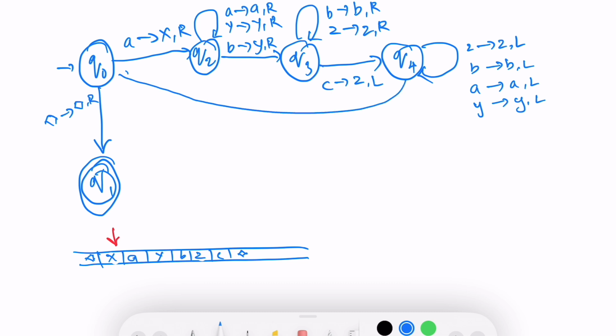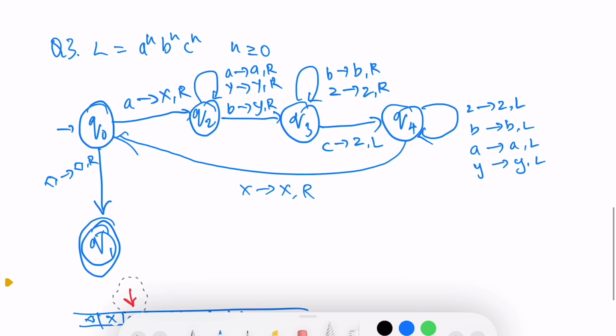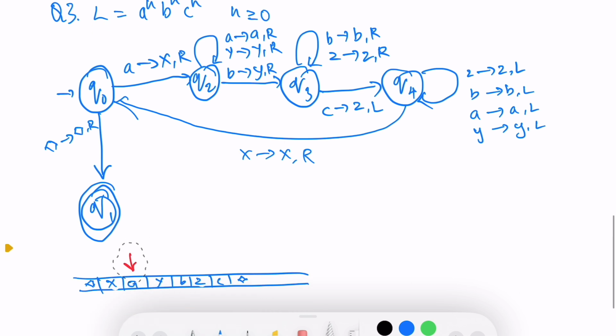So from here we consume that X and then leave it as is, but then we would move to the right. So this would take the head from here to here. So then we can just repeat the whole process until we consume all the A's. And since the number of A's, B's, and C's are the same, after we're done with all the A's, this should cover all the B's and C's as well.